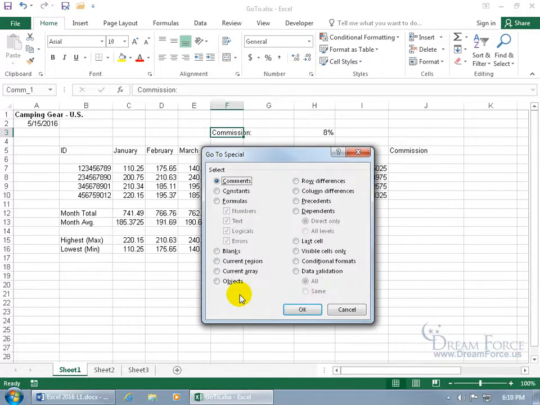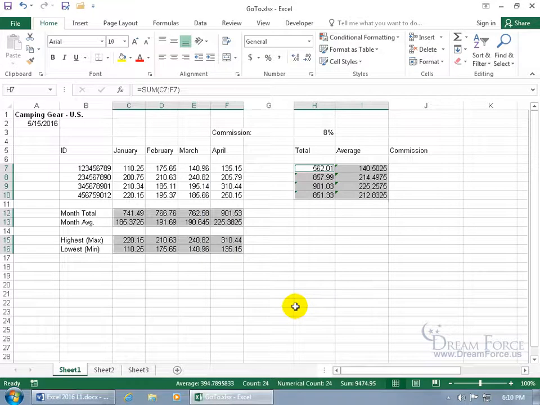Go ahead and click on that. And you can select all the comments that are in the workbook, the constants, the formulas. And if I go ahead and say for the formulas, I want all those that contain numbers, text, logicals, errors, click okie dokie. Hey, look at that. It selected every single cell that has a formula in it. So if I want to go ahead and do a quick update and identify those formulas by formatting them, like let's say in bold, isn't that a lot faster than me trying to click and drag and select these ranges and then come up here? Just hit F5 and say that you want to select formulas.